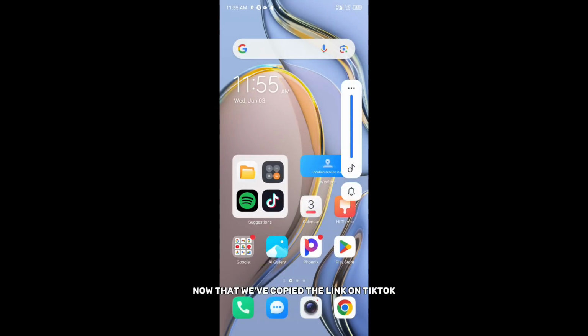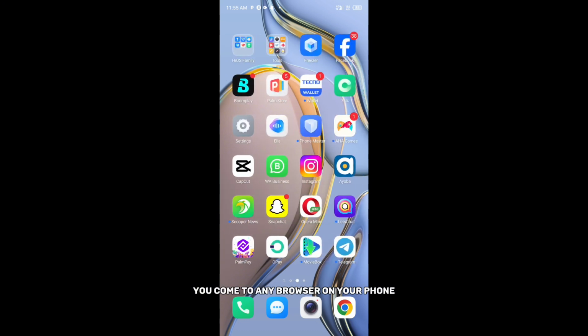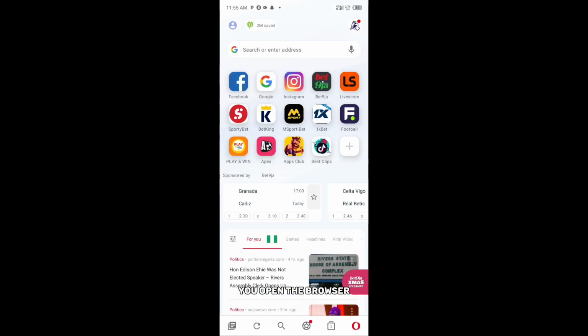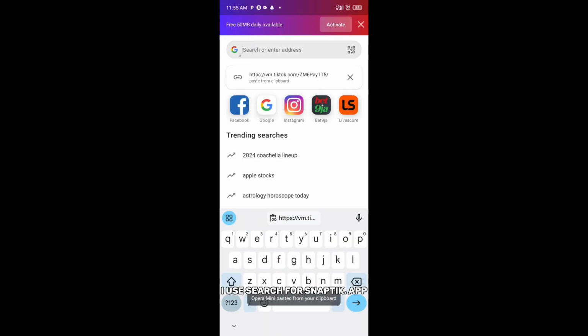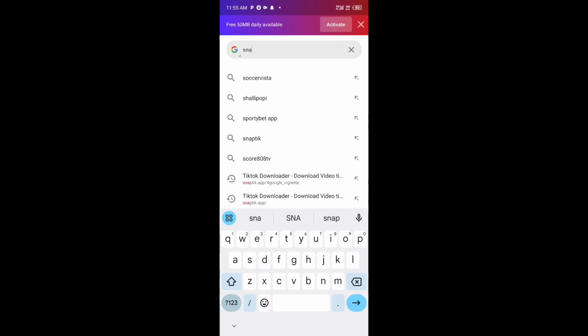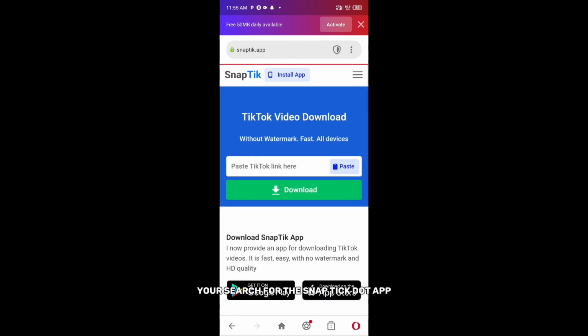Now that we've copied the link on TikTok, you come to any browser on your phone, either Opera Mini, either Phoenix, either whatever browser you've got. You open the browser and you search for snaptik.app. Once you type that, you search for snaptik.app, you're going to see this interface.